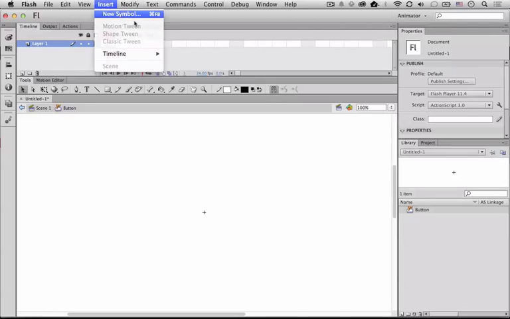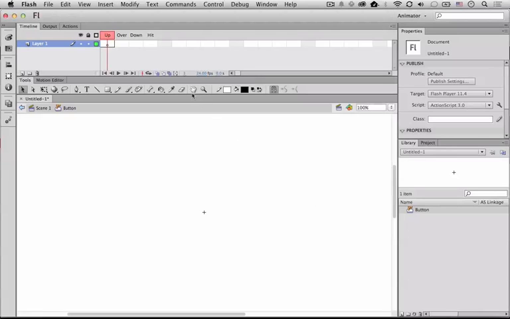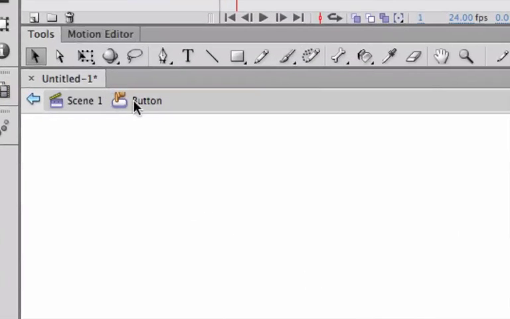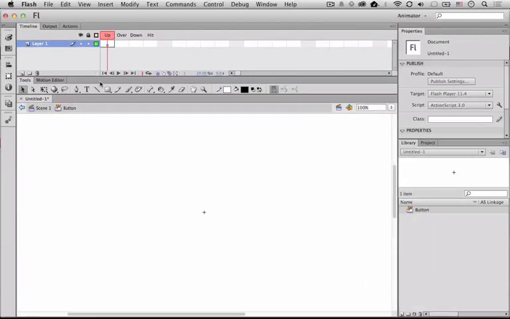Basically, we go insert new symbol, then we select button, and as soon as we hit OK, we're going to find ourselves here. And as usual, we can look at this area on the interface to realize where we are. Currently, we're inside a button symbol we just created. And this is what I was telling you about.